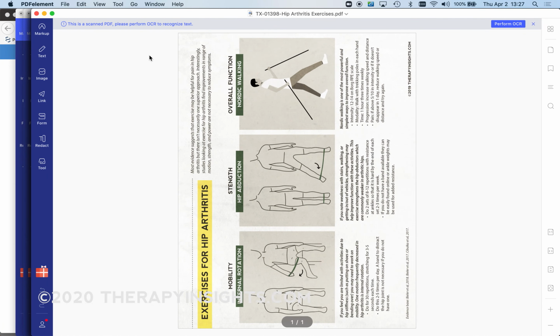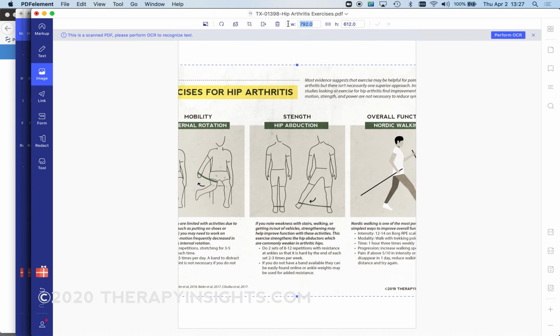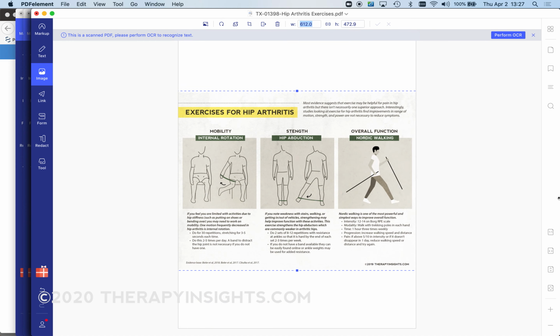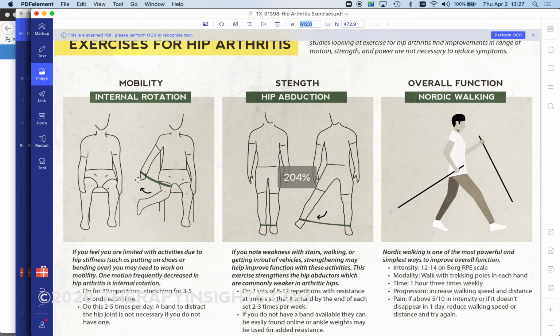So again, to rotate this, I'm going to go to image, click on it, look at that number, 612, click rotate, change it back to 612, and have it fit the screen. So maybe you're working with someone who has hip arthritis. These are some great visuals that you can go through together.